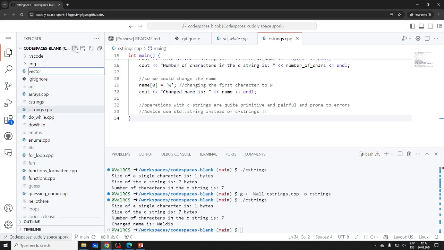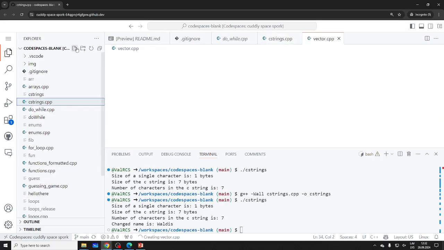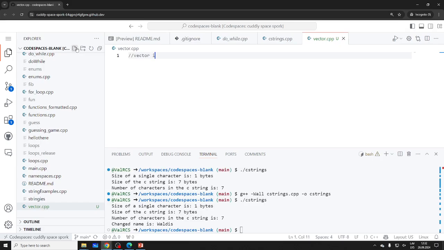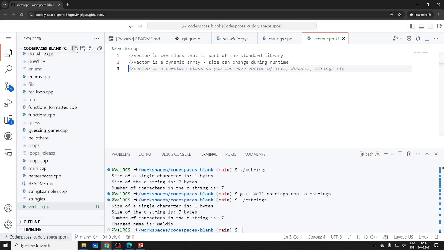Vector. Vector is C++. Vector is a dynamic array. Size can be changed. Very nice. Very useful. Very convenient. And you can have any type. So it's generic. It's template generic.